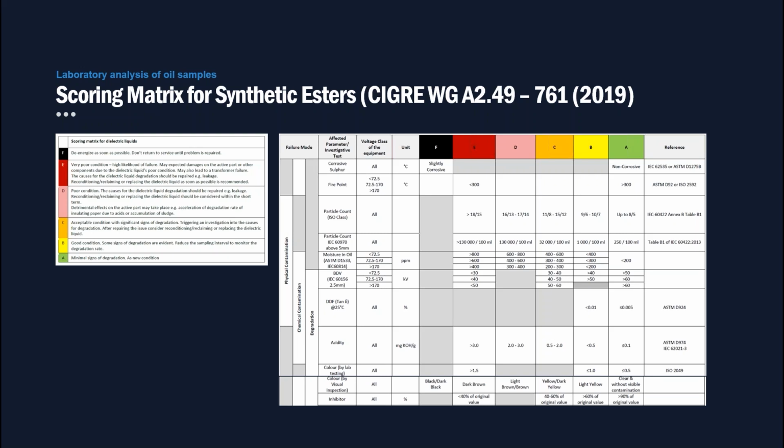The process uses a color-coded scoring matrix. You see this on the left. It also gives us recommendations for dealing with problems. It's a pretty simple tool to use from CIGRE. I recommend that you take a look. I'll quickly show you how it works.